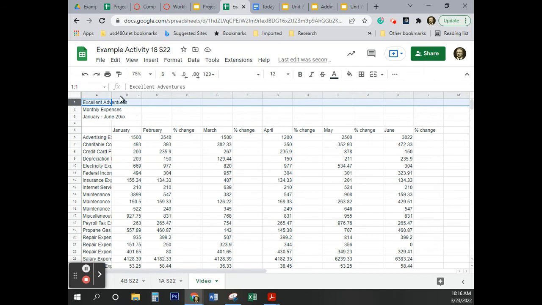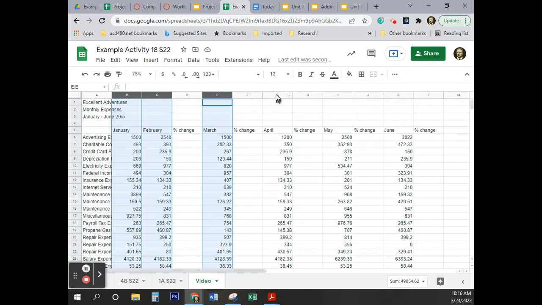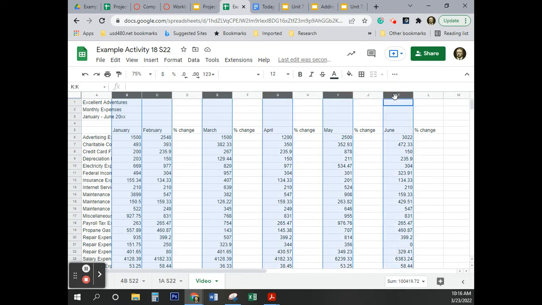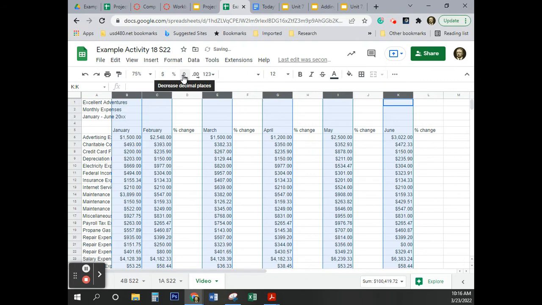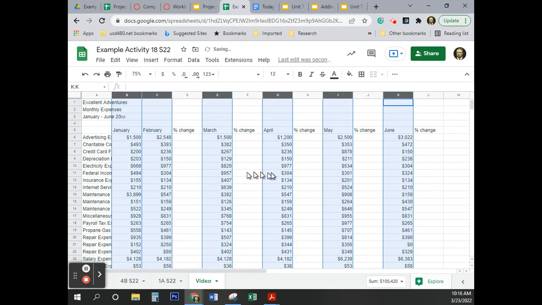So the first thing we're going to do is we're going to select these right here. So I clicked on the B. I'm going to hold the Control key, C, E, G, I, K. Okay, so that's what we're doing right there. And we're going to go ahead and format those as currency and 0 decimal places. And let's go ahead and make sure that those are aligned right.